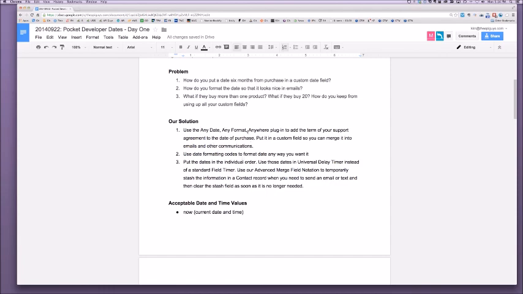We're also going to use Any Date, Anywhere to format that date into a nice, human, pretty form and put that in a custom field. So that's going to solve numbers 1 and 2. But then we're going to look at an advanced power user strategy in number 3.